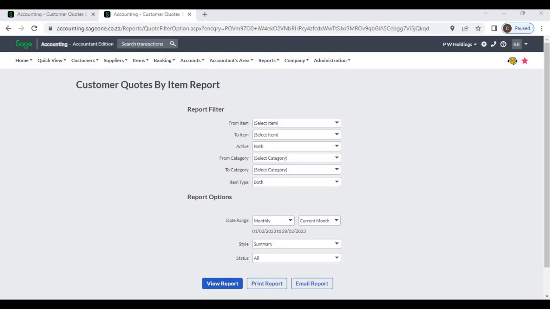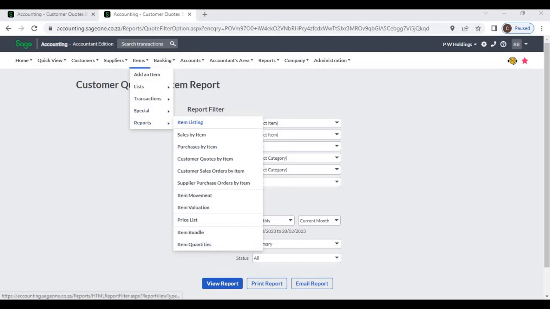Customer quotes by item report. From this report, you can generate what are the items you have quoted to your customers. You can access this report from Items, Reports, Customer quotes by item.